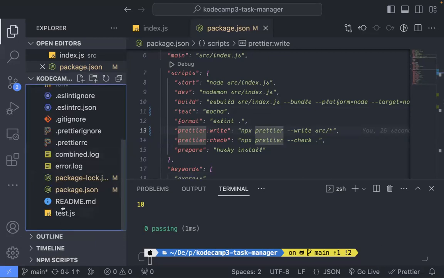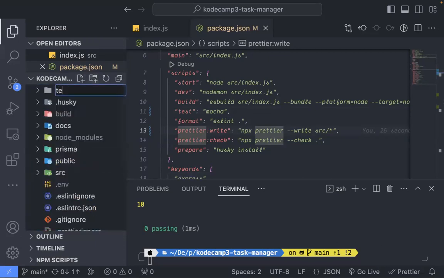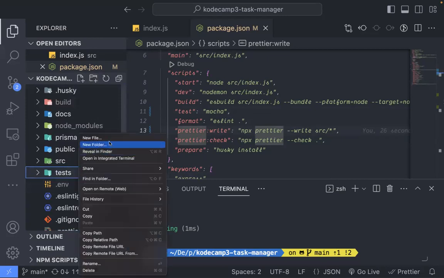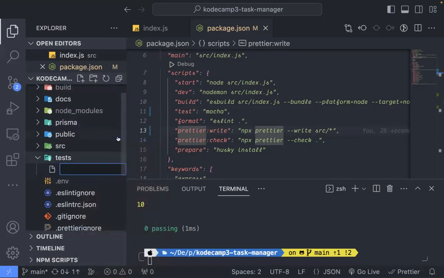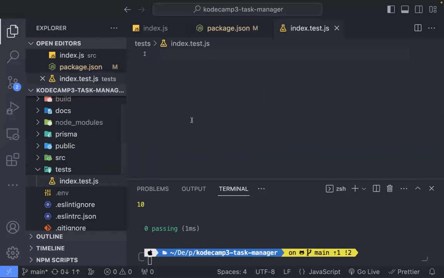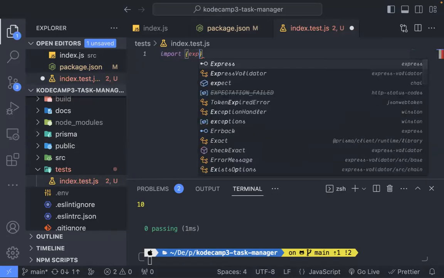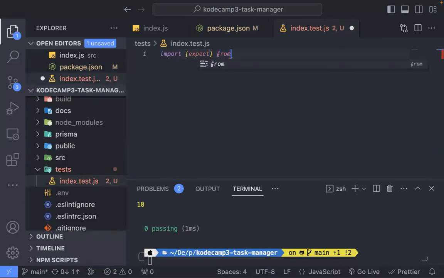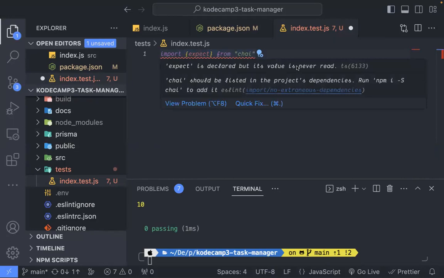What is this? Tests. I will add a file. Let's see, index tests.js. And instead of this, we say import expect from child. I'll get an error. Expect is clear, but its value is never used.